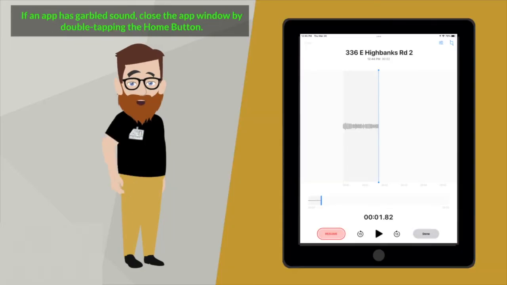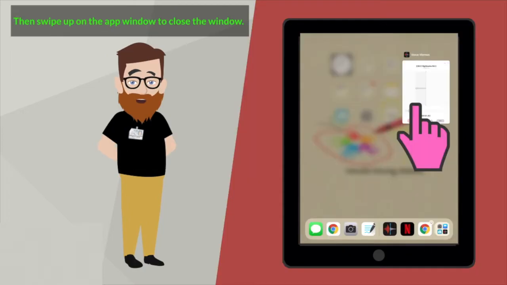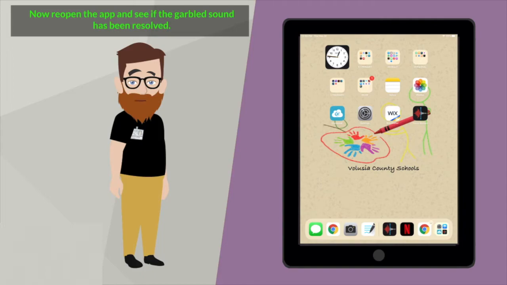Another issue you may encounter is garbled or distorted sound coming out of the iPad. If an app has garbled sound, close the app window by double tapping the home button. Then swipe up on the app window to close the window. Now reopen the app and see if the garbled sound has been resolved.